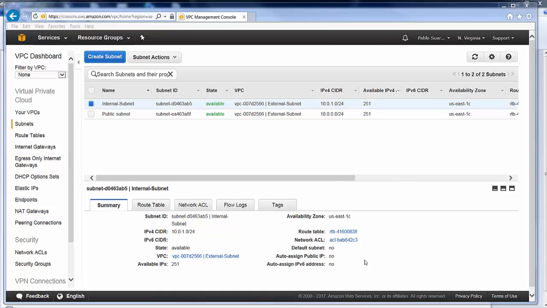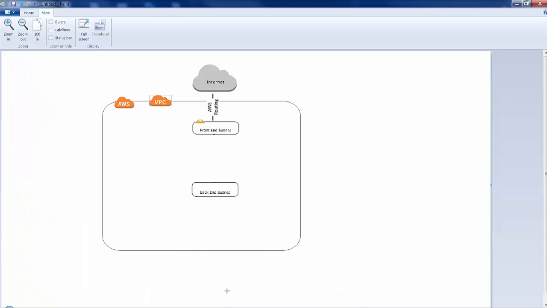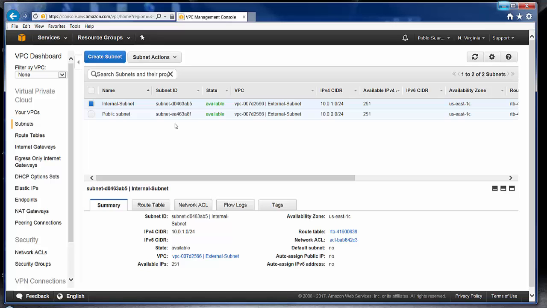Okay, moving on. So far, if we go back to our diagram, we have our VPC created. We have a front-end subnet and a back-end subnet. We're calling this external, and then we have internal. So the next thing we're going to do is deploy our management instance. So let's go ahead and do that now.